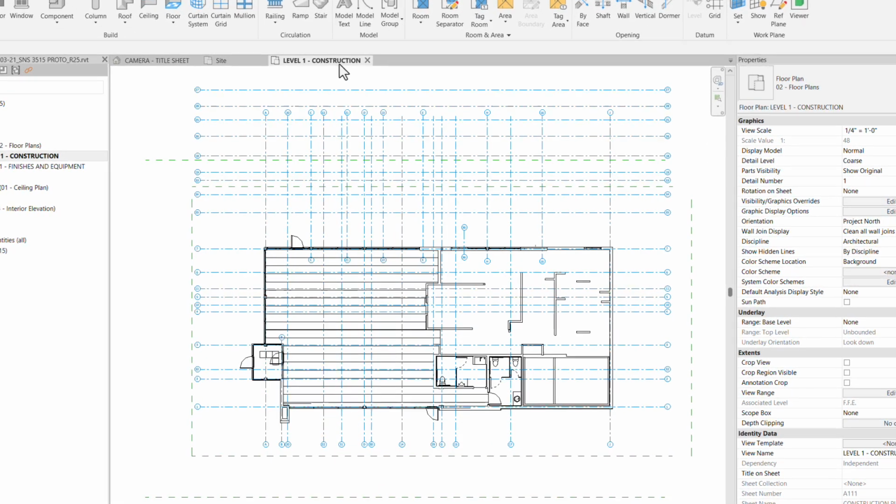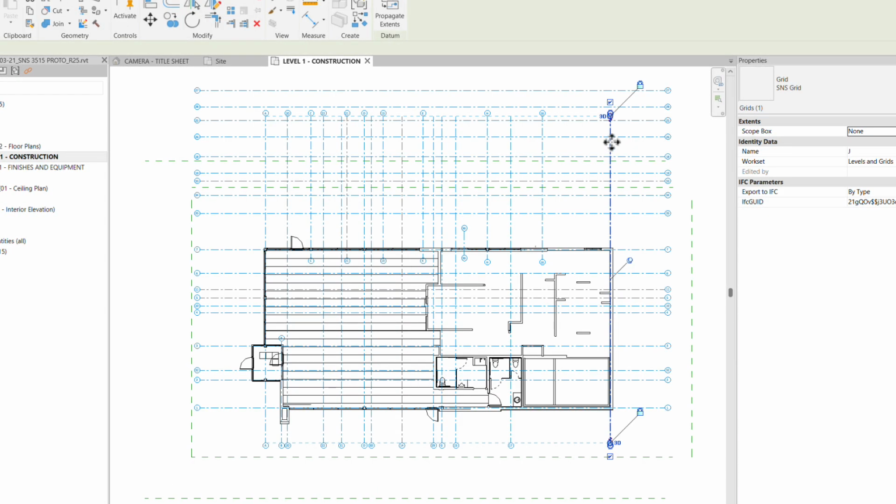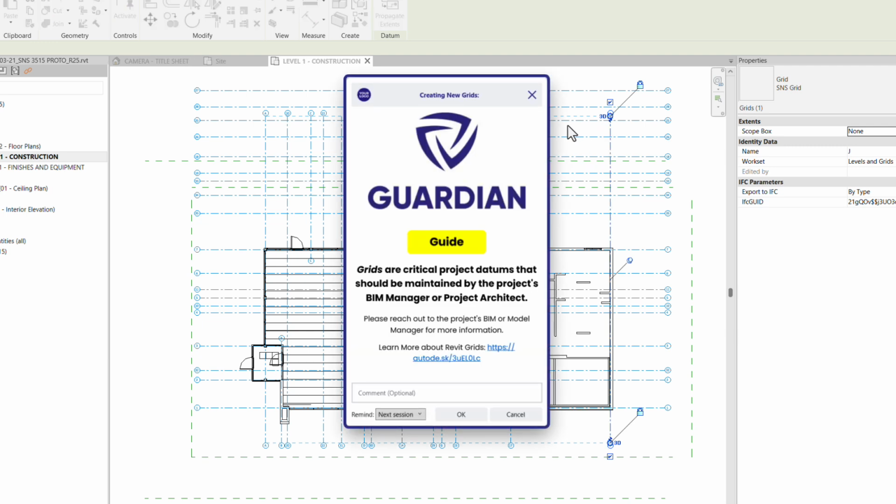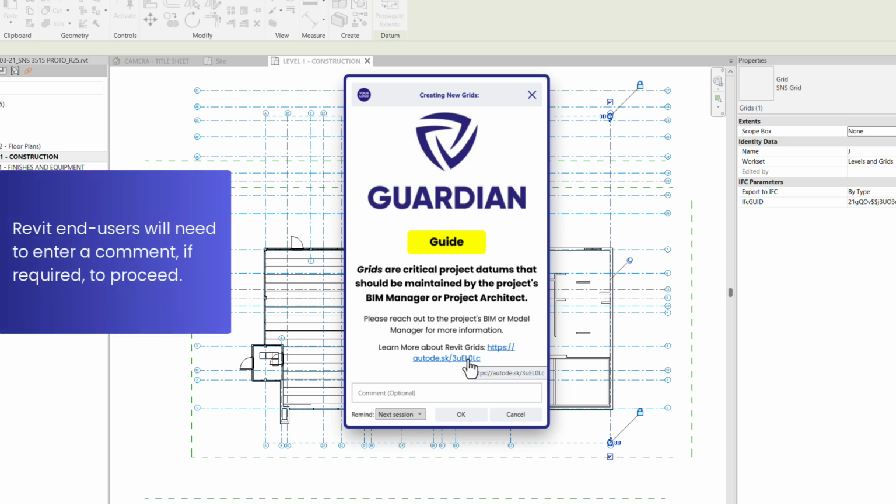To demonstrate the guide mode, the grid line command is going to be started. As the grid line command is executed, the command message is displayed, providing critical information about best practices associated with placing grids. Guardian provides information about who is responsible for maintaining grids in the project and also provides links to the Autodesk help articles about placing grids. For the Revit end users to proceed, they would have to enter a comment if required.